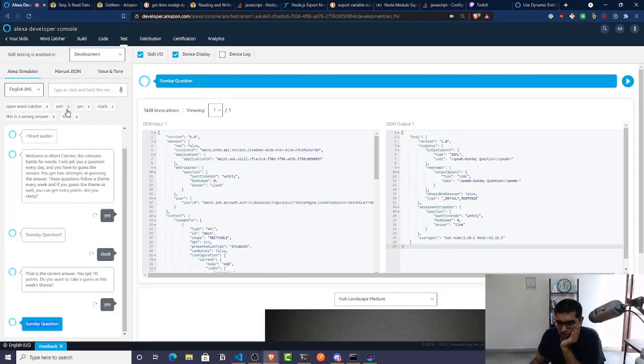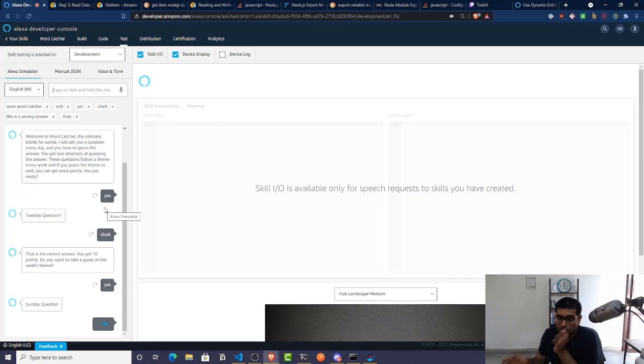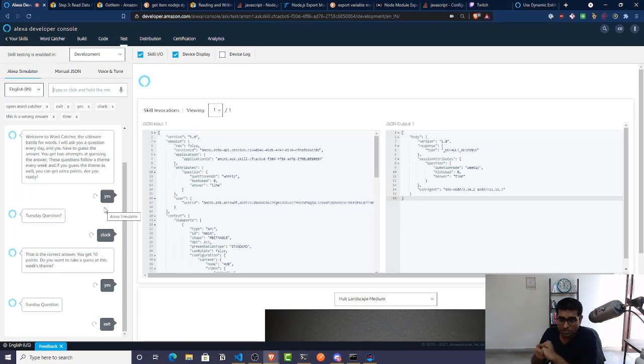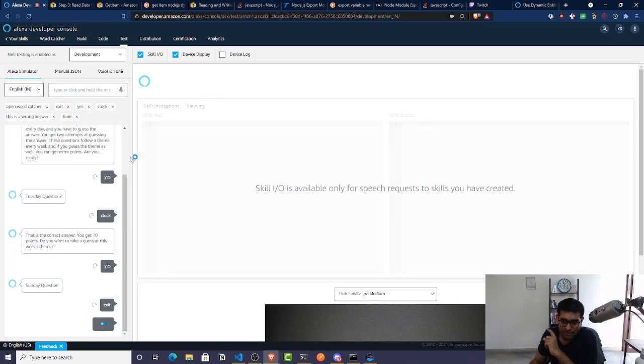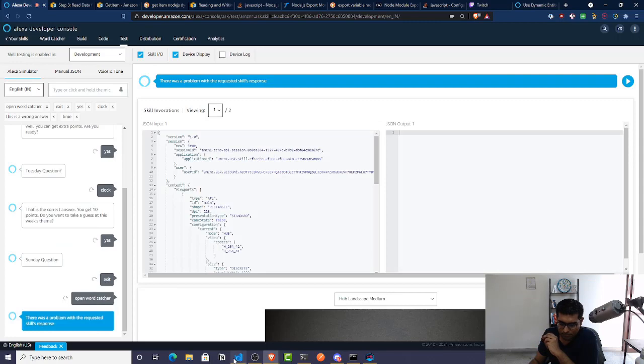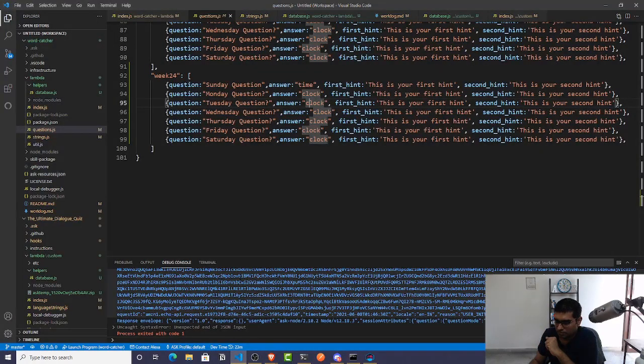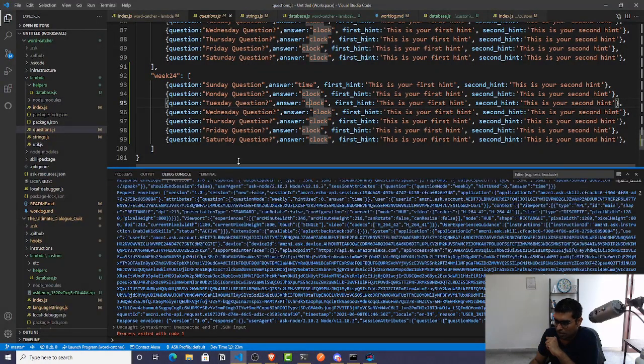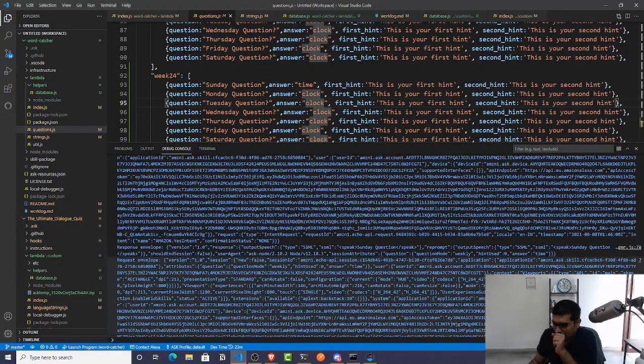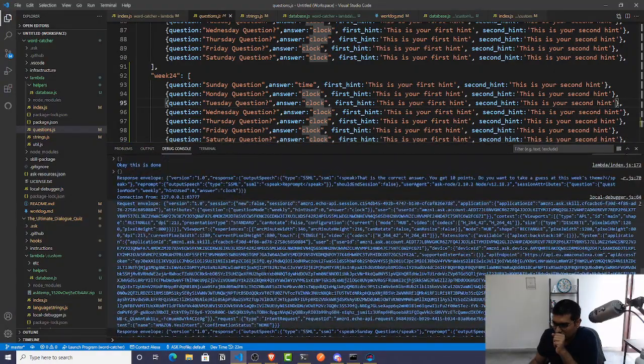Now that we are sorted out, let's exit. So now that we've answered today's question, let's open Wordcatcher again. This time, there was a problem with the requested skill's response. Okay, this is what I was expecting. What just happened there?